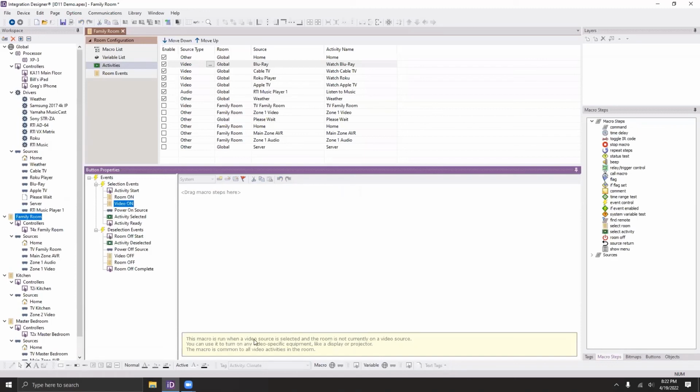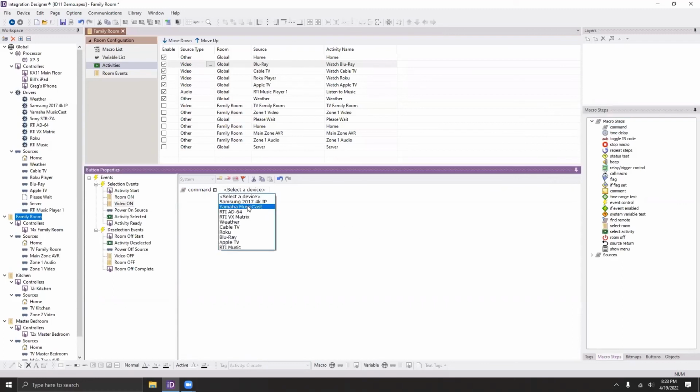And it says this macro is run when a video source is selected and the room is not currently on a video source. So maybe you're coming from a power off state, or maybe you're coming from an audio source. So this is where you turn on video specific equipment, displays, projectors, anything that pertains to video. So we happen to have a TV in this room. So here's where I'm going to go and turn on my Samsung TV in the family room. Okay. Again, this is all spelled out perfectly for the user.